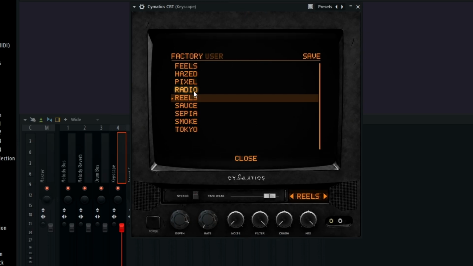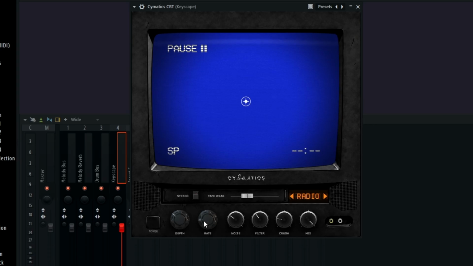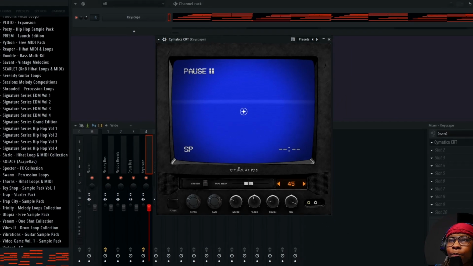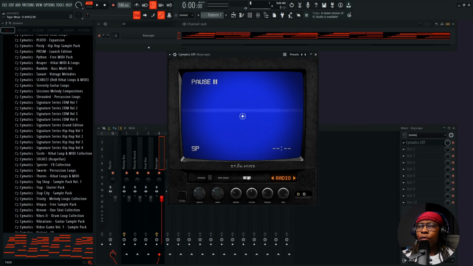It's super cool. Down here is where you can control the FX, set how much of the mix is actually going into the sounds, your crush, your filters, your noise, the rate, and the depth of the FX going into the sounds, stereo and mono, and then tape wear. So it's completely user friendly. Like I said, I use this on a lot of my melodies.